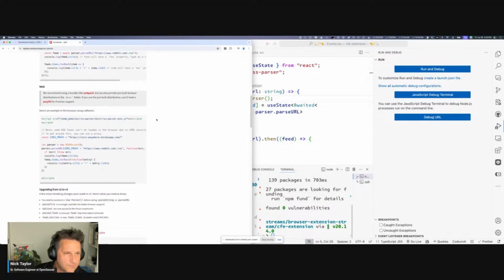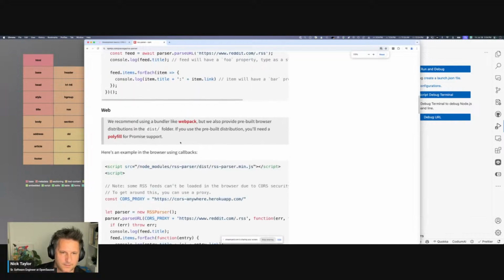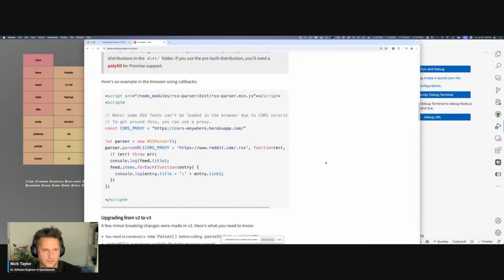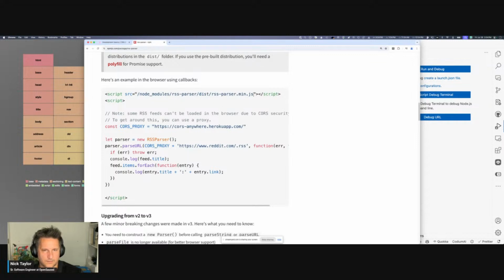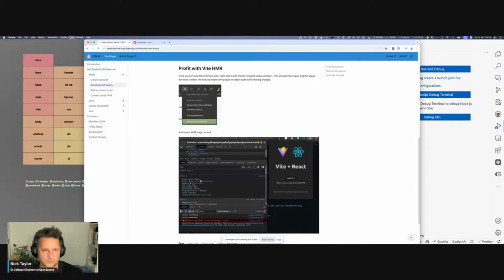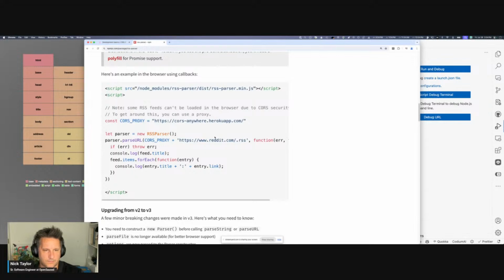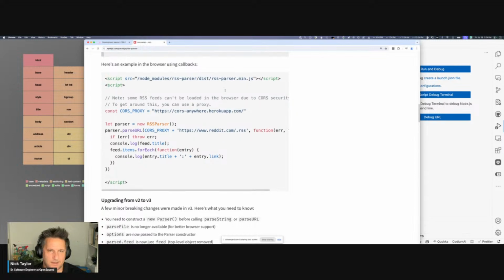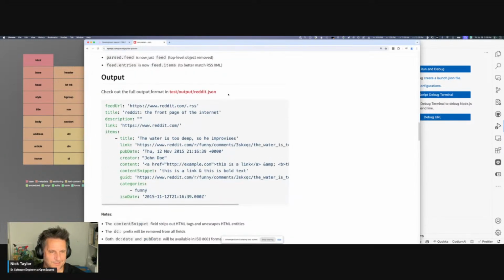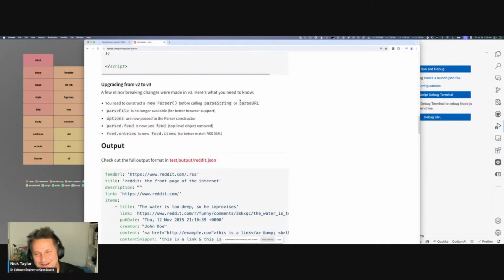Here we go. Okay, we recommend using a bundler. Here, sorry. Let me zoom this in here. But also provide built-in blah blah blah. So okay, so we need to include that. Note some RSS feeds can't be loaded in the browser due to CORS security. CORS proxy. Okay, so this is just saying to set it up differently. All right. Maybe I picked the wrong thing to load up in the browser extension. So let's do something different, maybe.